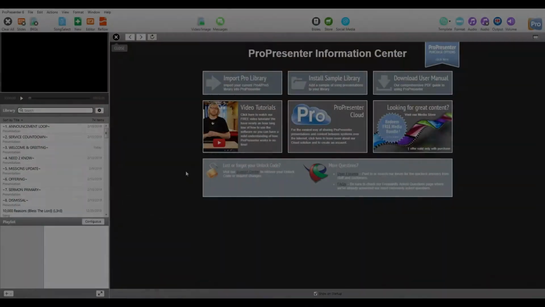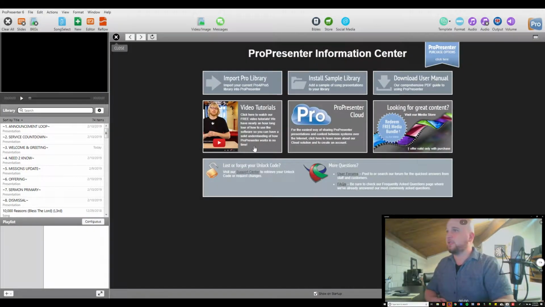And hopefully we'll get a lot of people who are fluent and proficient with ProPresenter, and I think that's going to be a really good, healthy move for our team as a whole. So when you first open ProPresenter, without further ado, let's dive in.